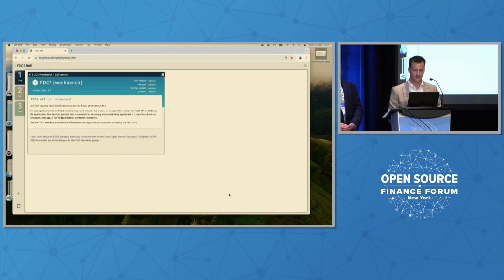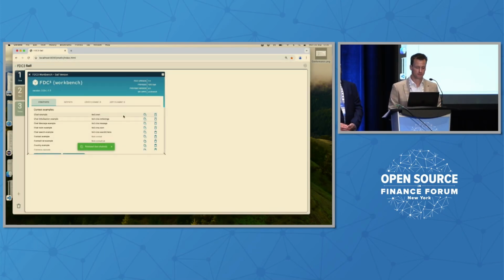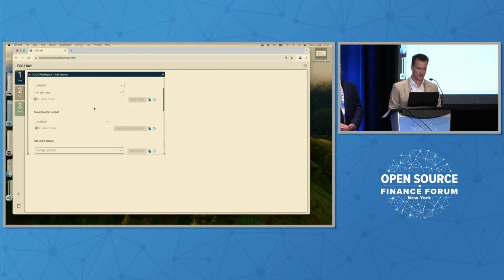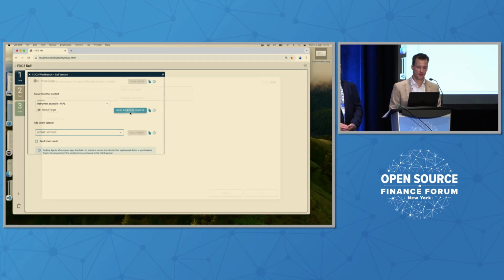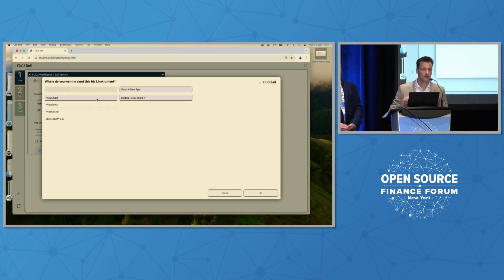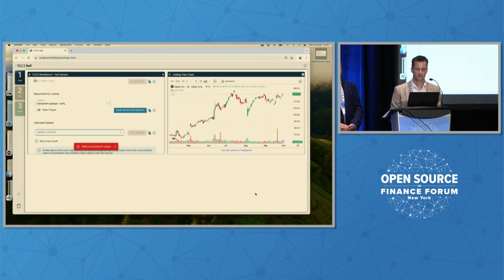So if I click there, it'll open in the tab. And let's just try raising an intent again. So if I go to, let's raise that Apple intent again. So it pulls up an intent resolver. Now this is a different intent resolver to the one we saw before, so that demonstrates that we're able to replace the UI. And I'm going to do a view chart here. So I'll click OK. And you can see the chart showing up there.